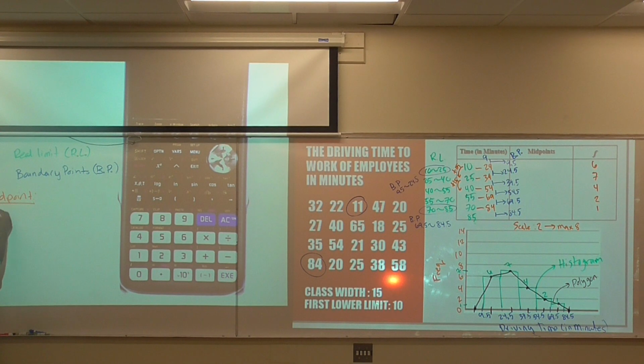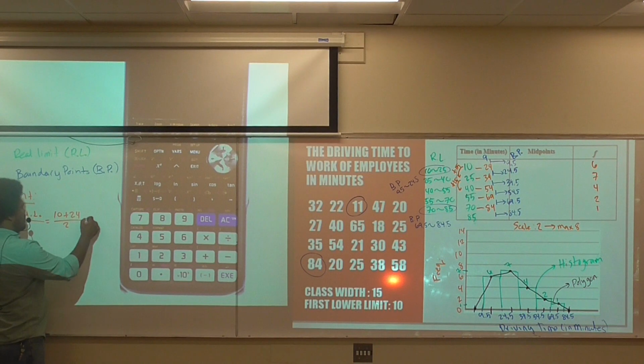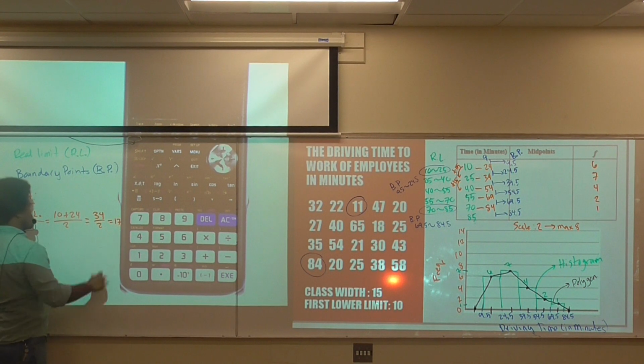So what we're going to do is what the book says: lower limit plus upper limit of the interval we're focusing on, and then we divide by 2. Let's use the first one. We're looking at 10 plus 24, all divided by 2. If you do this by hand, using our order of operations, we're looking at 34 over 2, which ends up becoming 17.